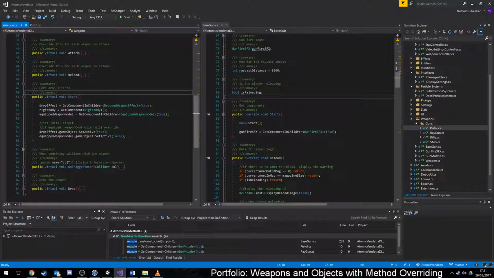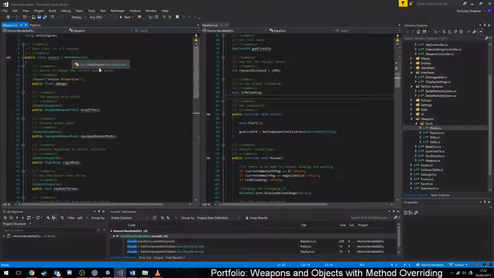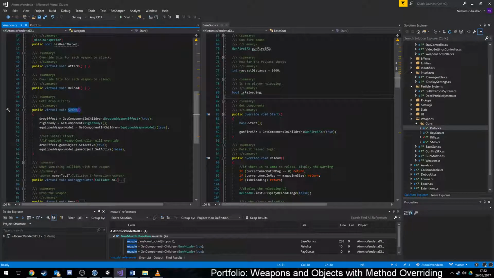So what this does is, depending on the game object, so a game object in Unity, when the scene loads, it finds all mono behaviors, which is what the weapon inherits from, and calls a method called start. This is to find components and set initial states. In this case, for the weapon, we want to find the drop effect, the rigid body, and the equipped weapon model. And so then we can explicitly say what we want to do when the game starts.